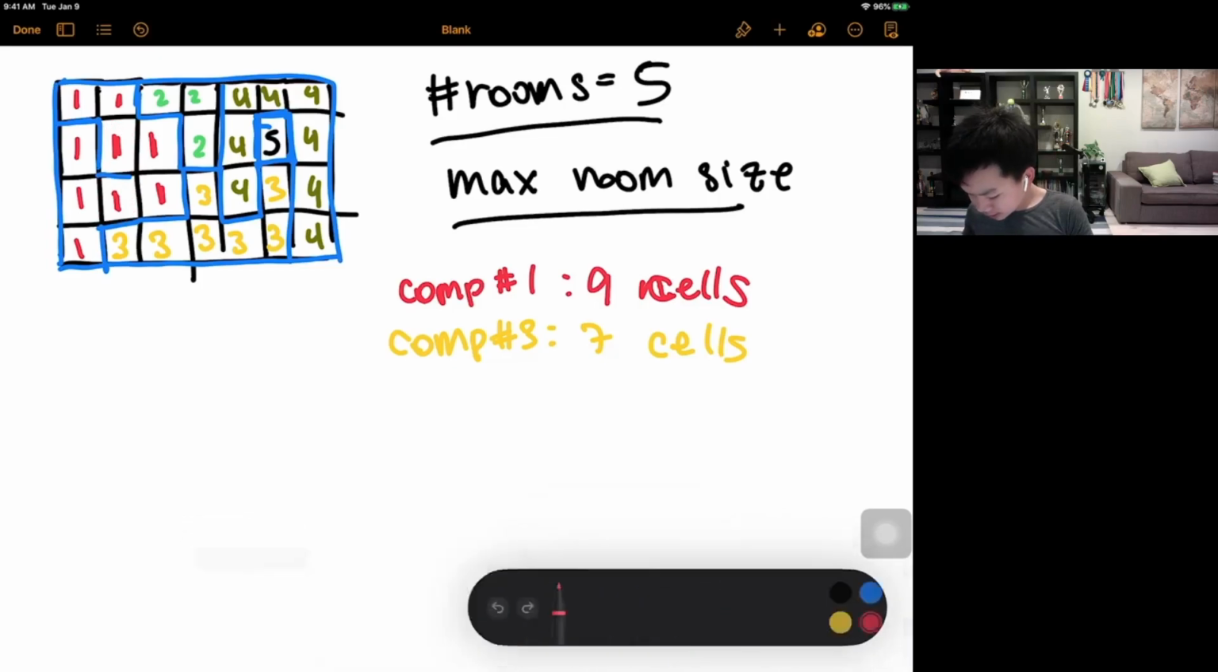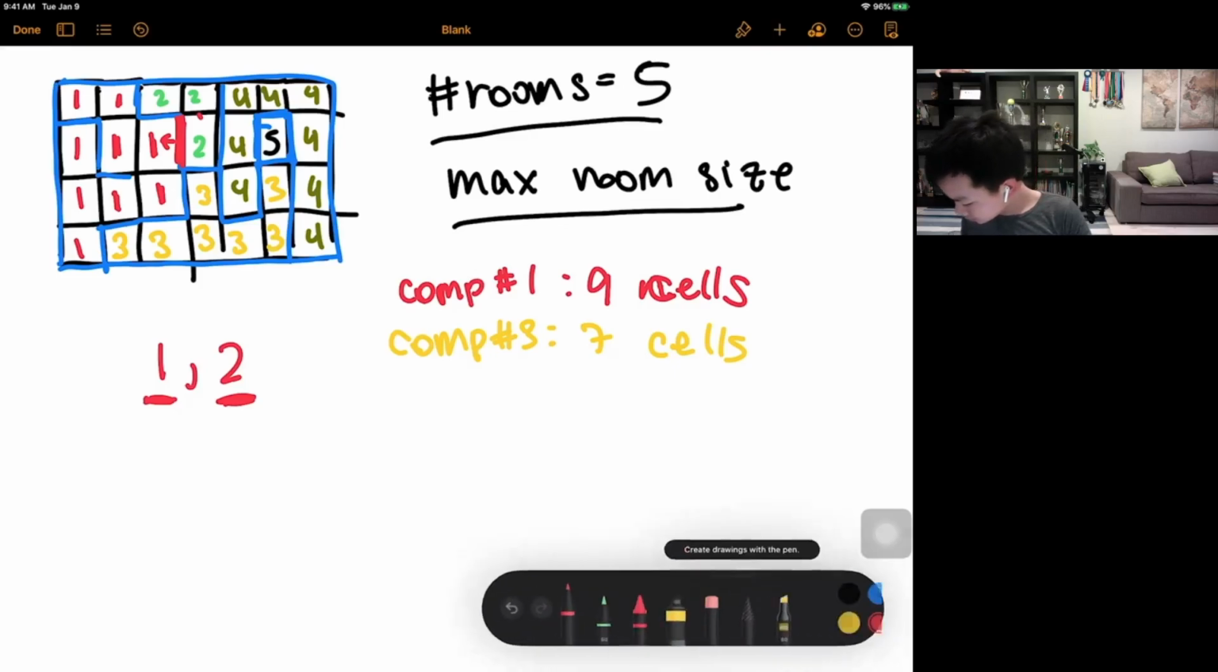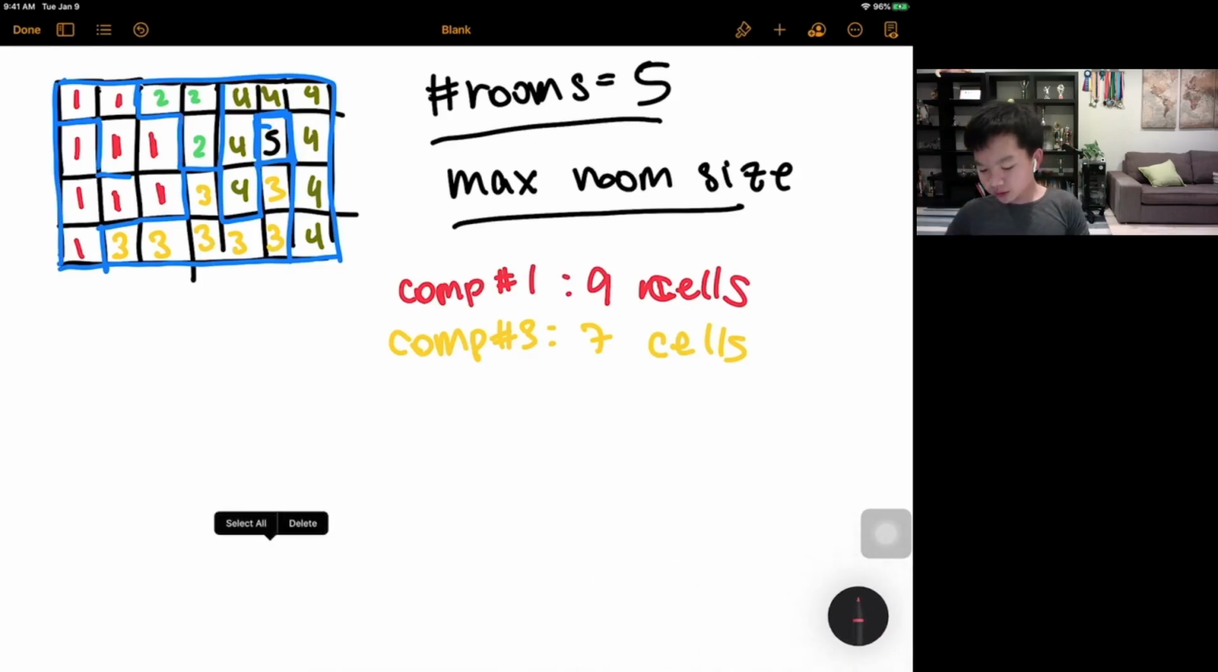So then, you can try removing another wall. For example, if you remove this wall, you can see that one of these sides belongs to component number 1, and the other side has component number 2. If these are different, then you know that by removing this wall, the resulting size would be the size of this component plus the size of the other component. So now we just need to simulate removing every possible wall.